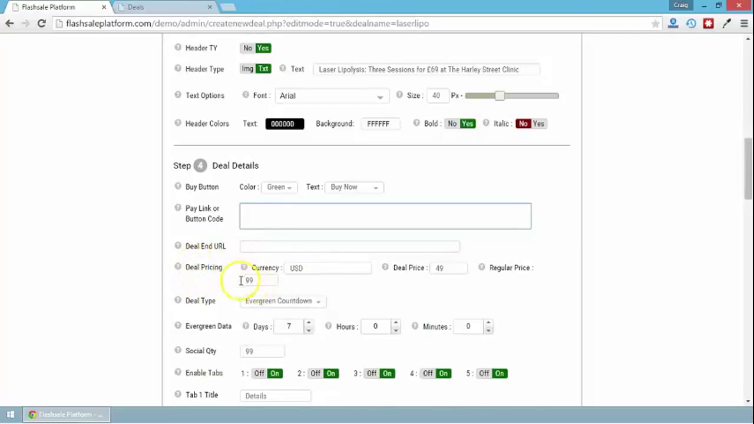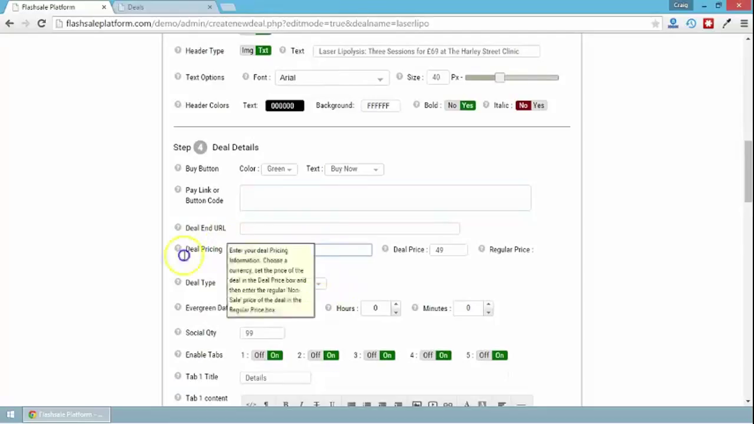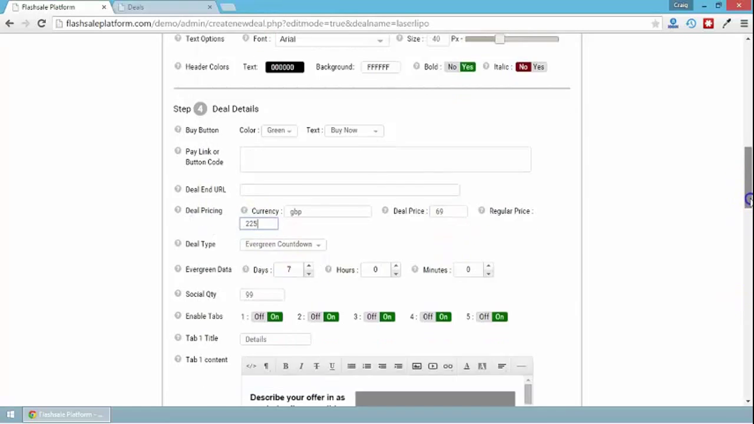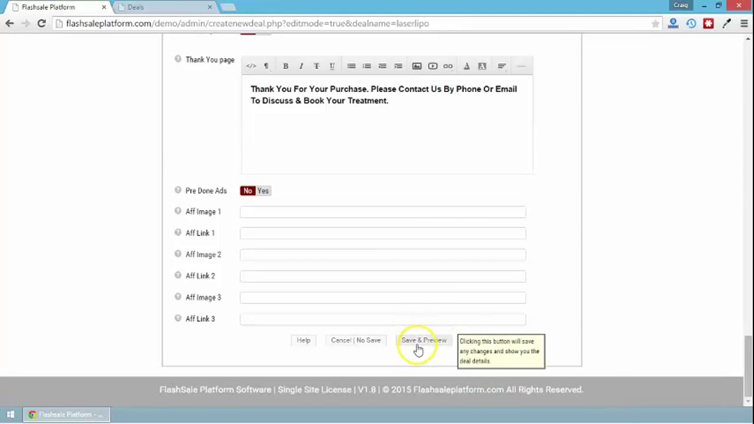And then we have the currency. So let's set that to GBP, Great British Pound. We're going to have this set at, I think it was 69, and regular price would have been 225. So I just want to go down, scroll to the bottom and click Save and Preview.